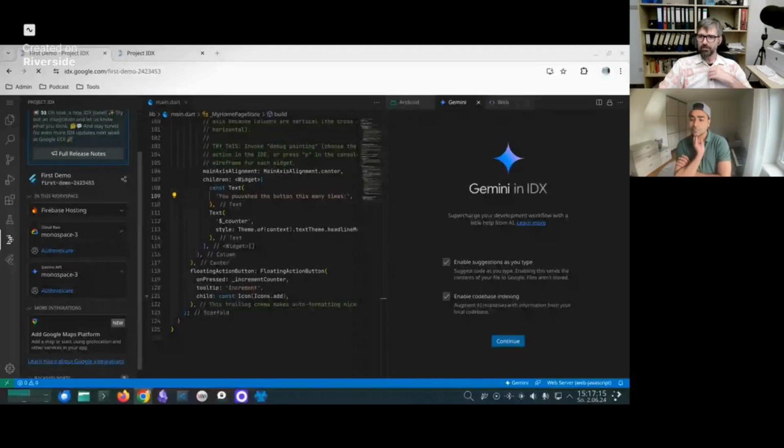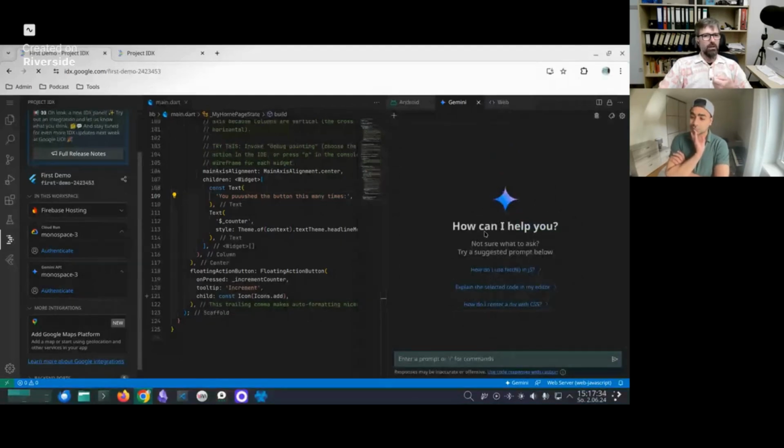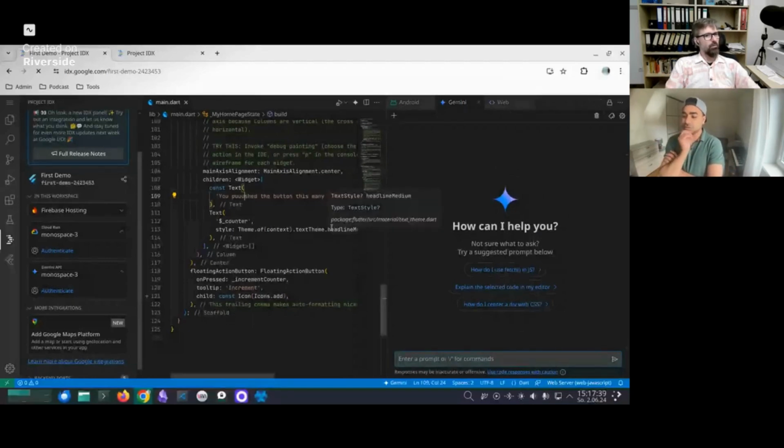So I'll just take a quick look at the Gemini thing. That's the Gemini button down here. So when I press that, this comes up. Supercharge the development workflow with a little help from AI. Yeah, cool. Enable suggestions as you type. Nice. Suggest code as you type. Enable codebase. Continue. Okay, type something, give it a problem, what should I do?